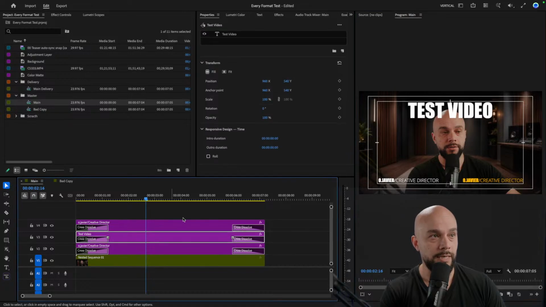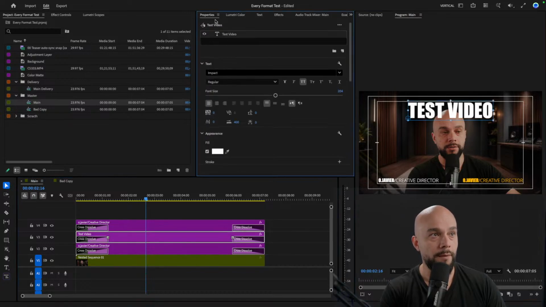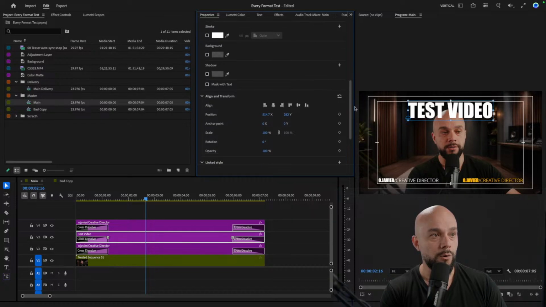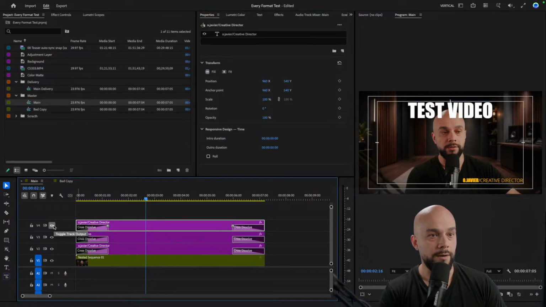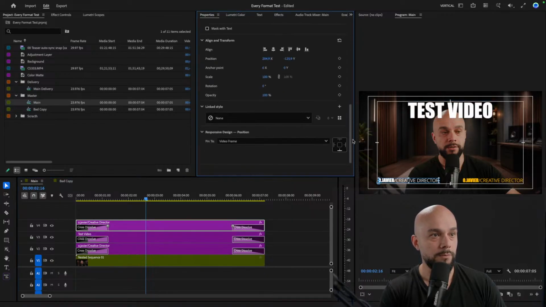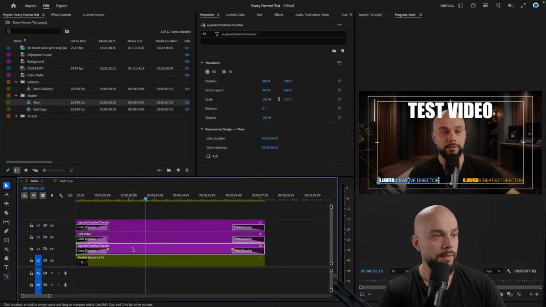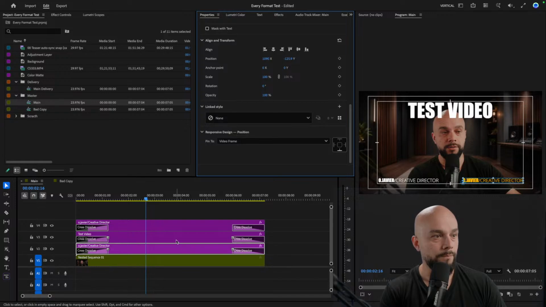So for example, test video, click on that, go to the properties, and we're gonna go all the way down to responsive design position. And then these little frame markers, it says select which edges of the parent layer will be used for pinning. So we got top, down, right, left. We want this one at the top, so I'm gonna press that one. The one on the bottom left, we want that to be pinned on the bottom, and the same as the one on the yellow, we want the pin to be on the bottom. Excellent.